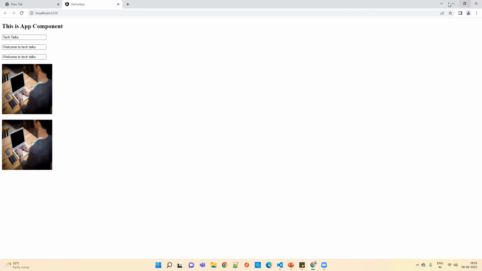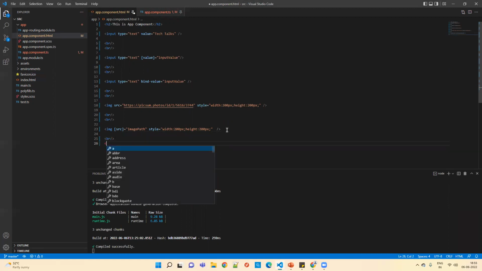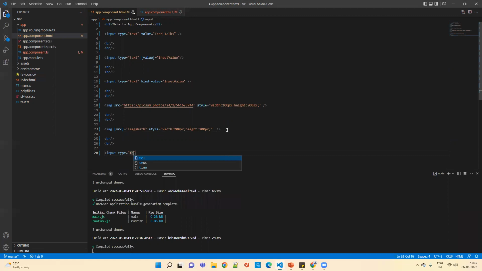Using property binding, we can assign string and boolean values. But with interpolation, we have a limitation. So how do we assign a boolean value? Let's take an example and consider the disabled property of an input. So here we'll add some br tags. I will create an input type text box and assign a random value to it.